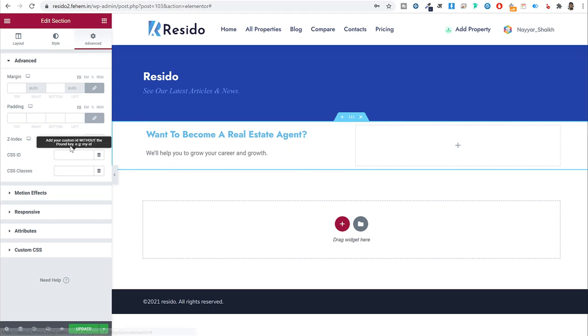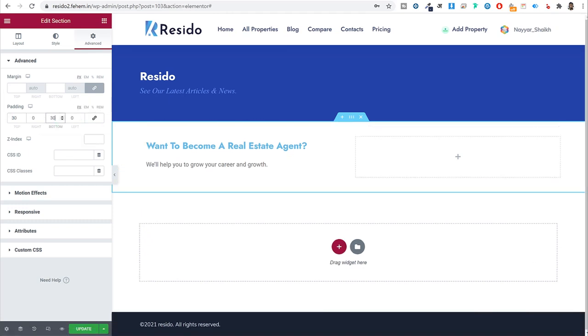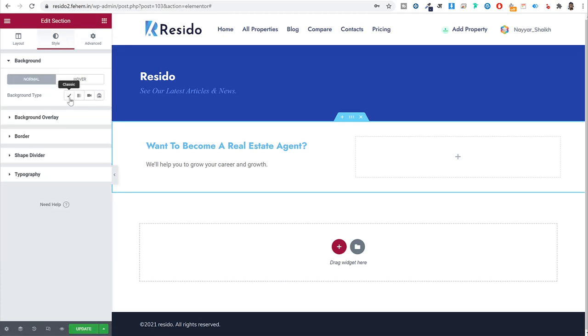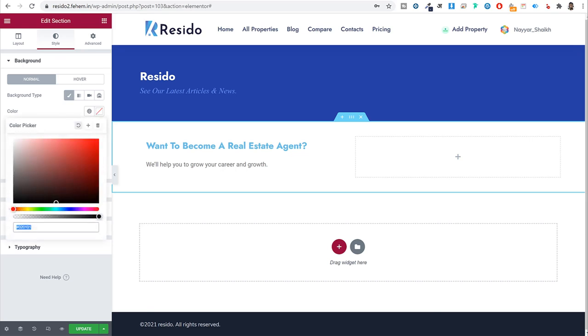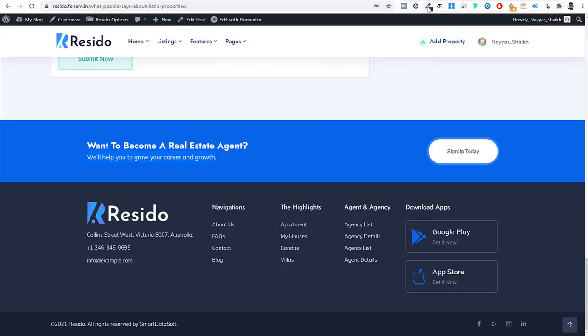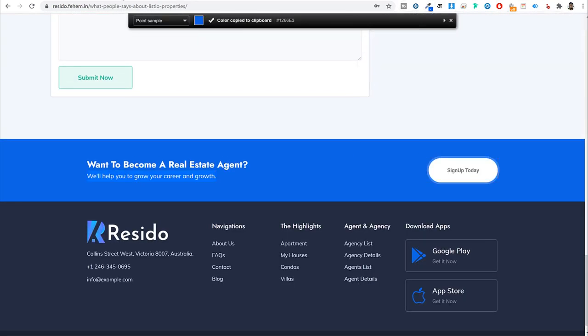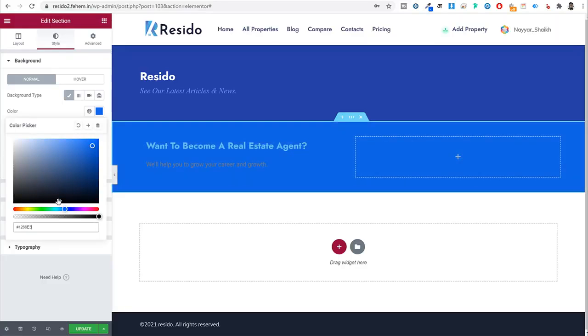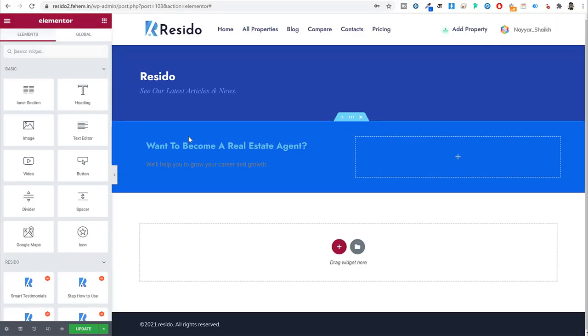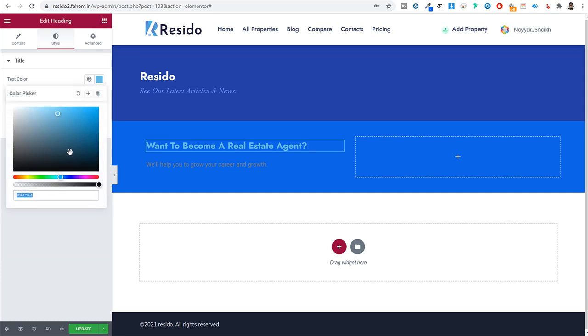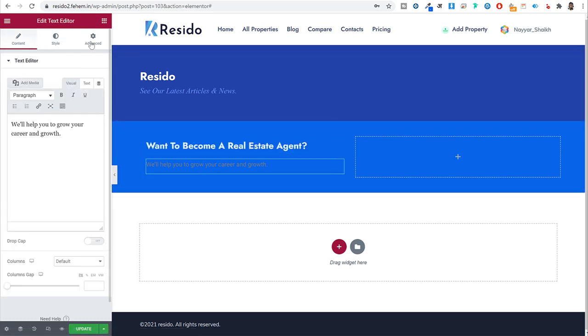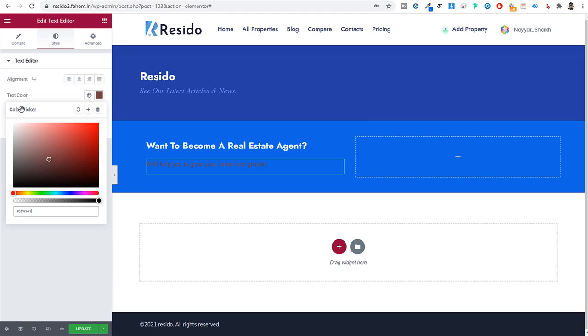Now let's add some padding at top and bottom. So top and bottom we'll add just a little bit, 30 pixels, both from top and bottom. And let's change the background color. So select this background type, add some color. Let's grab this color code. Okay, it is this one, 1266E3. Now let's select this text, change the color to white. Select this one as well, change the color to white.